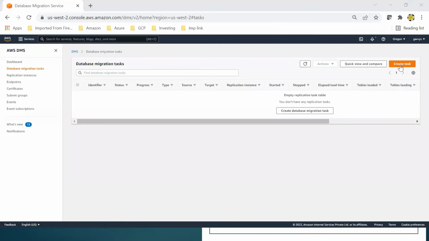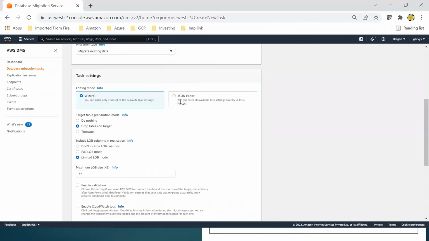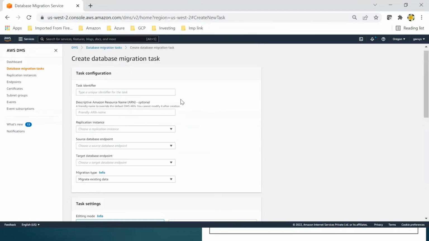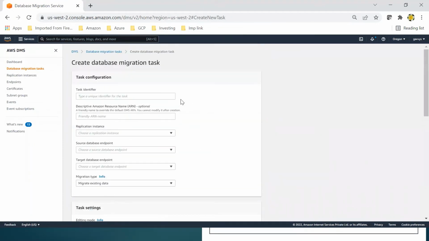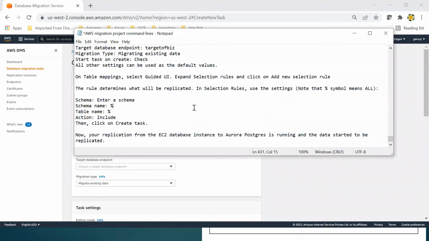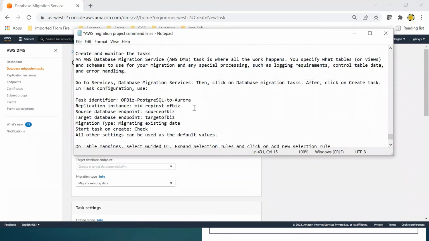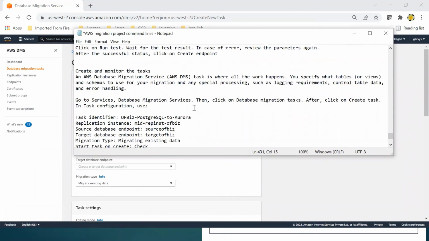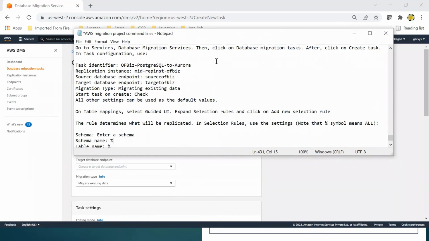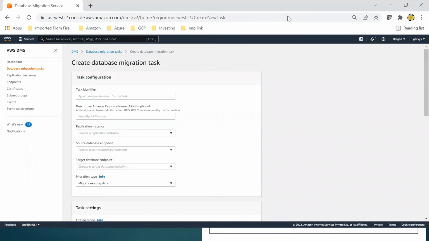Let's click on create task. Here we need to put all those settings that I have mentioned in this document. You can use all those settings. Let me make the settings and then I'll make you aware of all these settings. Go to DMS and then click on database migration task. Click create task. We need to put all these settings in this. Guys, as per the commands that I have mentioned in the document, create all those.